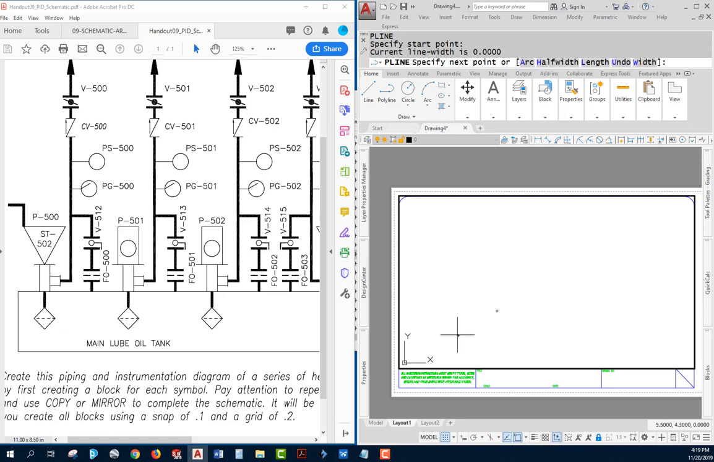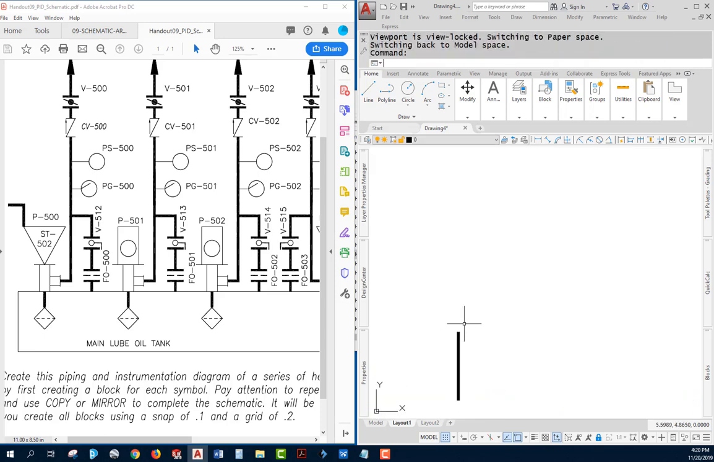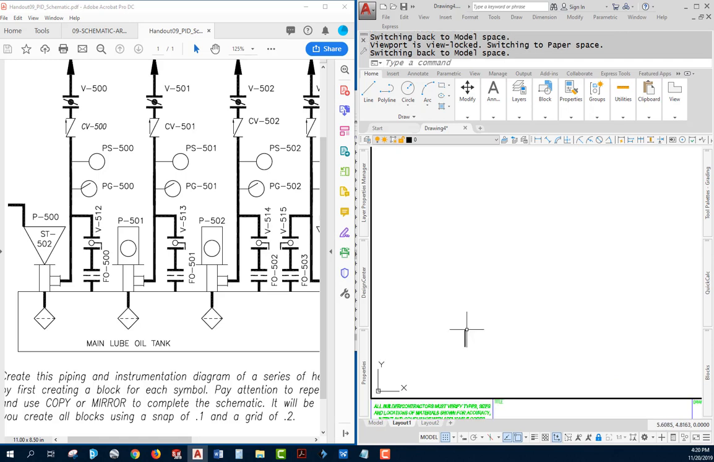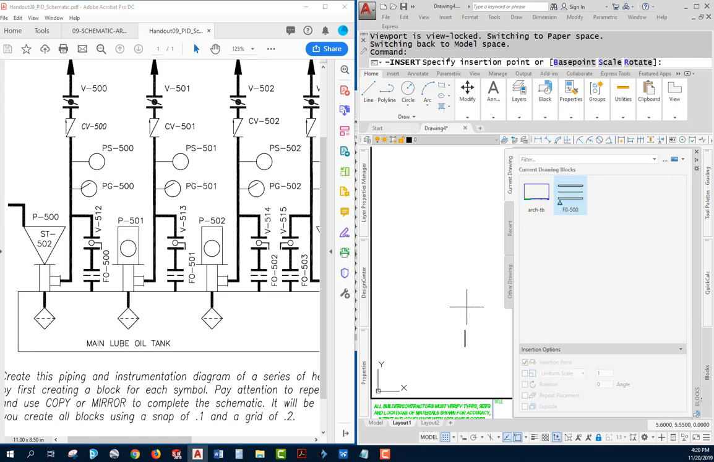I'm on a snap grid, so because of my snap grid, I'm able to come up in incremental amounts. I want the width of my P-line to be 0.02, the ending width to be 0.02 as well. A little segment right there, and I would normally stop. Then I would go and insert my block, and that block would be called this one. I'd bring it over here.